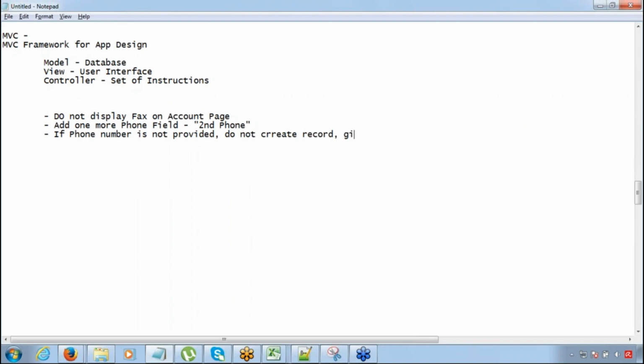Give error. Now I want this thing to happen. I say that whenever a user is trying to create an account record and does not give a phone number, I want to throw an error. The record should not get created. Phone number should be a must.